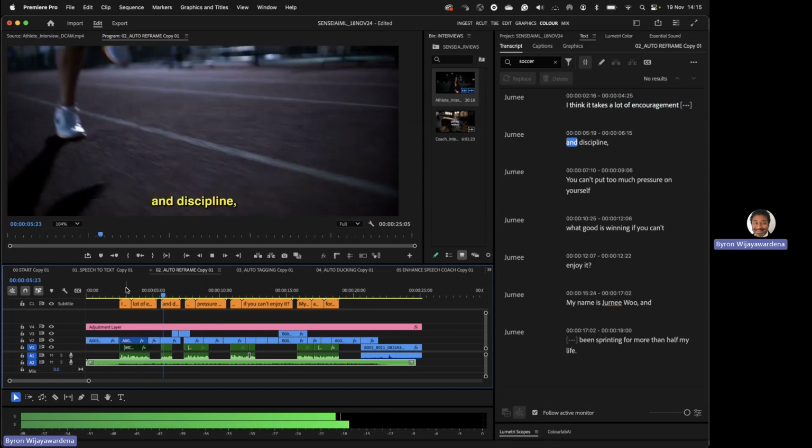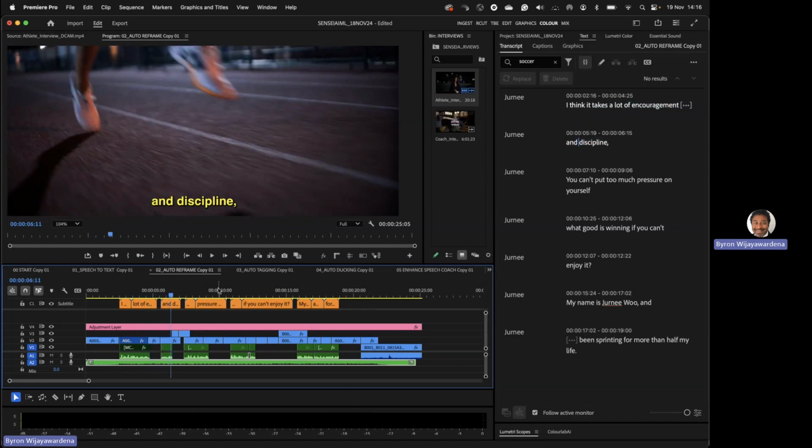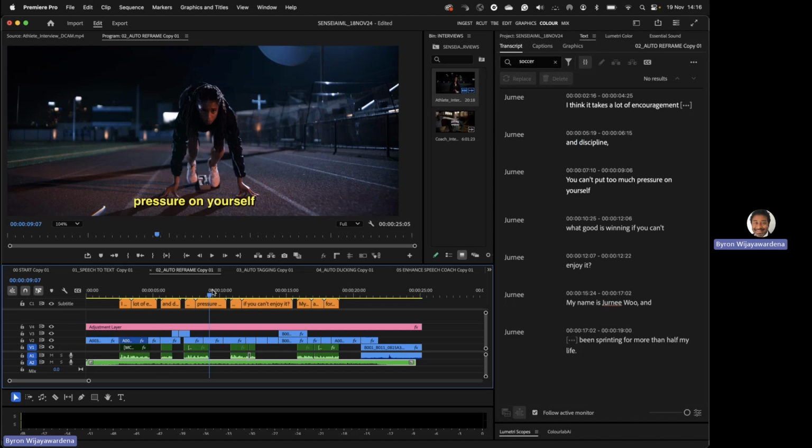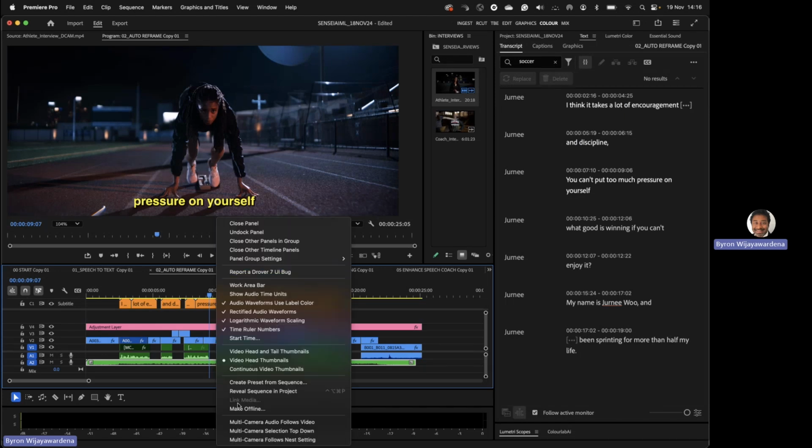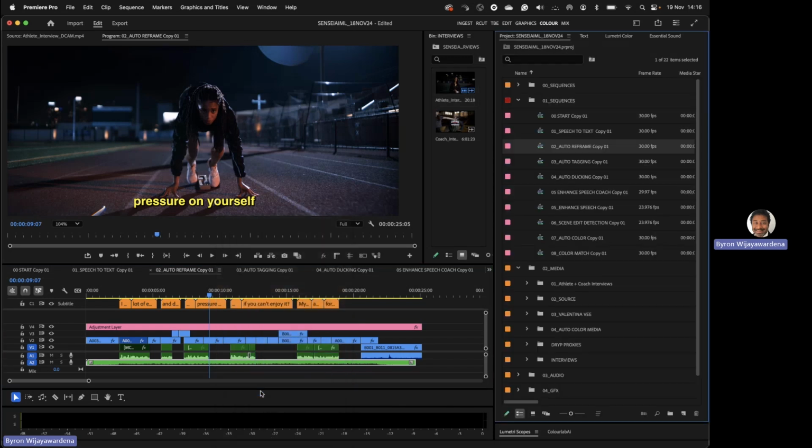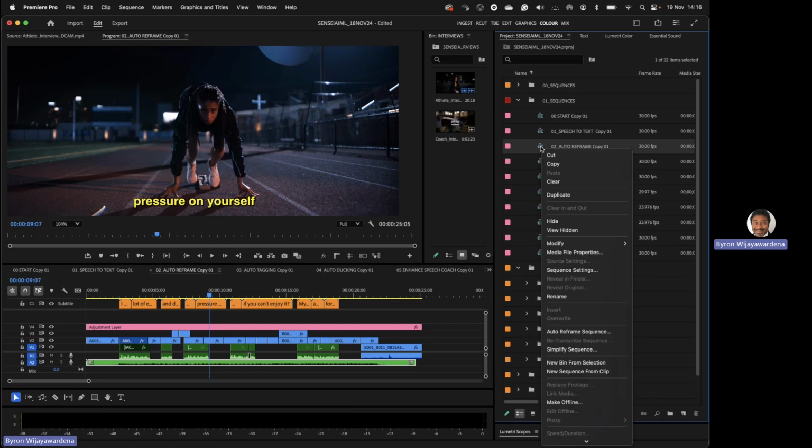Okay, so that's good, but what I want is I need to have a version for my Facebook. I need to have an Instagram stories version. I might need a TikTok version. So, you know, it's in the wrong format for all of those different versions. So what I can do is use this little shortcut trick of just saying reveal the sequence in the project to get me to the sequence. And then all I have to do is right click or control click on there, and I get my little contextual menu. And all I have to do is just say auto reframe sequence.